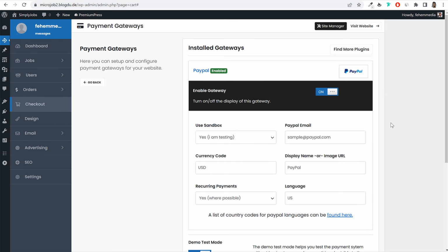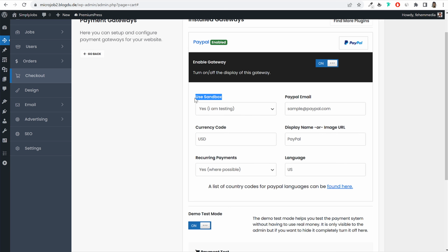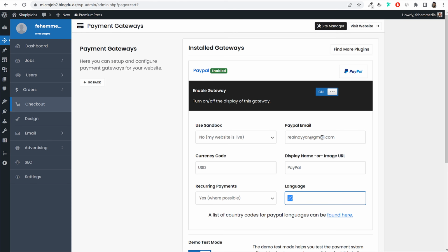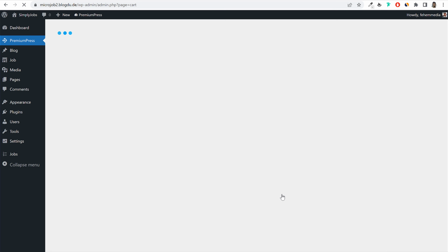So first, let's see the settings related to PayPal. First, we don't want to use sandbox, so I'll make it no because our website is live. Enter your website and enter your PayPal email address. So I'll enter my PayPal email address over here. All right. Now, which currency code do you want to use? By default, it is US dollar. If you want to change this, you can do it. And whether you want to accept recurring payment or not, you can select that, and what language you want. Okay, so PayPal is done. First, click on save settings.